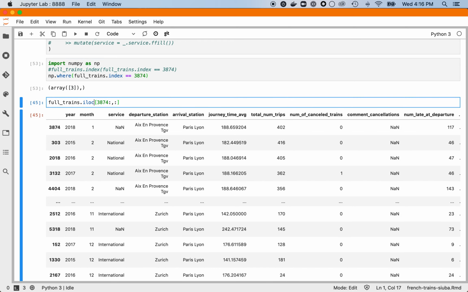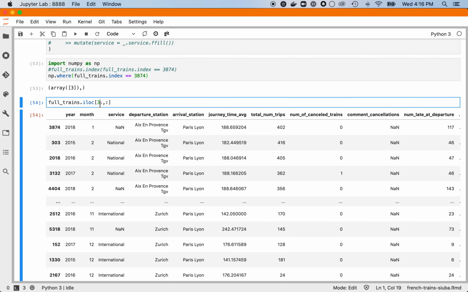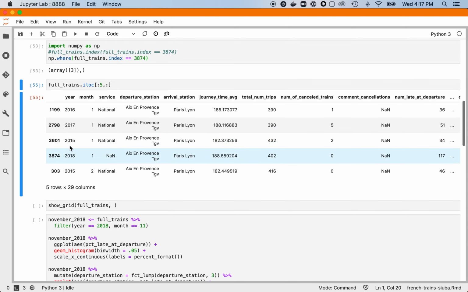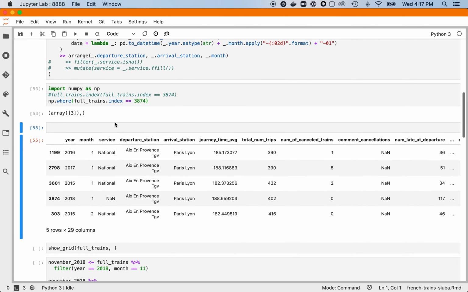So now we can use iloc to get position 3. Notice it's the same spot. Now I just want to look at 3 to 5, I guess. So yeah, notice that it's the same departure and arrival station. Service is just missing. So it has just forward filled service. I don't know if that's the right choice. I'd need to look closer at the data to understand.